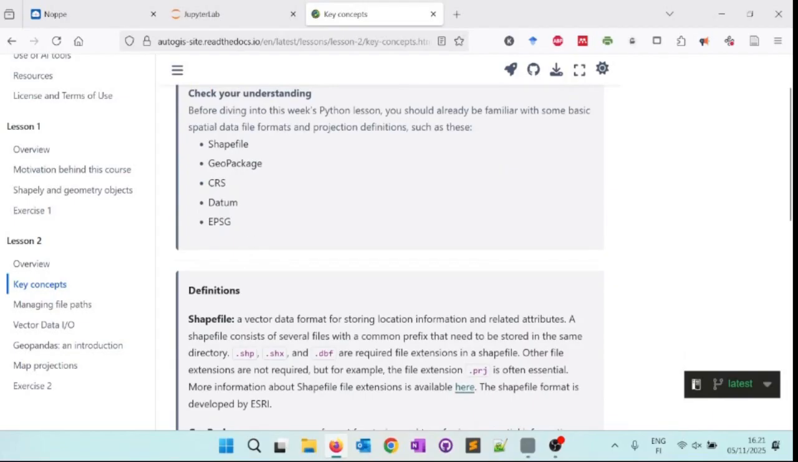Coordinate systems, I'm sure you know what they are. Datum, also linked to coordinate system, is the surface, the model for Earth that is used in the coordinate system. And EPSG, do you remember what that is?